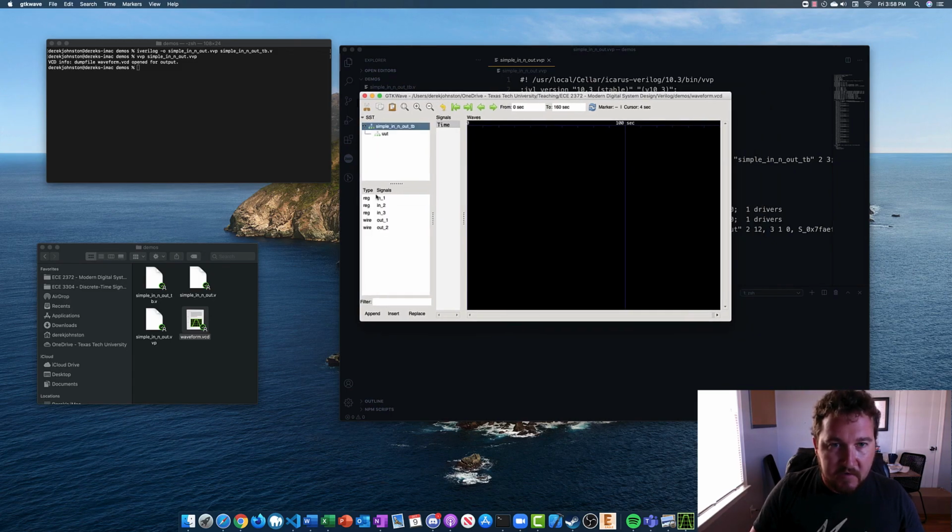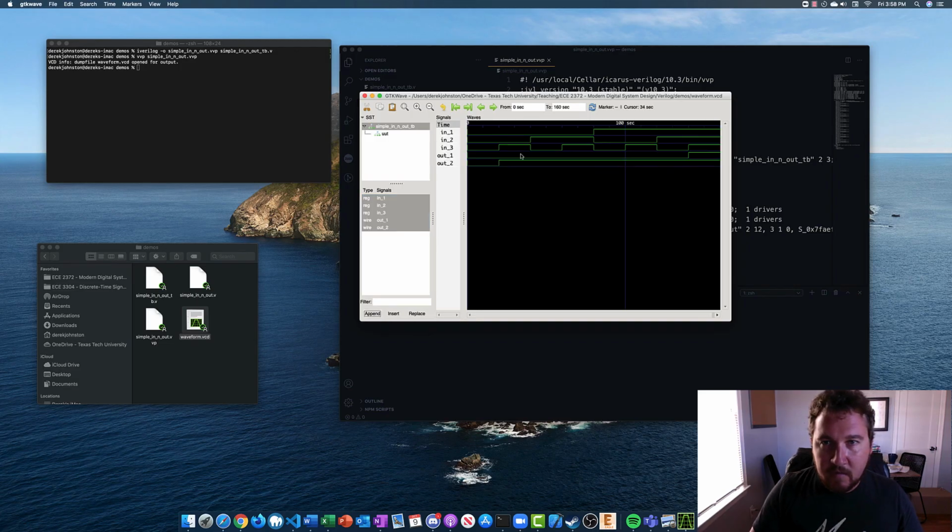And let's go ahead and view our output. So I'm going to select all these things here. I have a different video that talks about how to use GTKWave in a little bit more detail, but I'm going to hit append, and then there we go. There's my waveform created from my Verilog testbench files. So there we go. That is all you need to do in order to get up and running with Icarus Verilog and GTKWave on macOS.